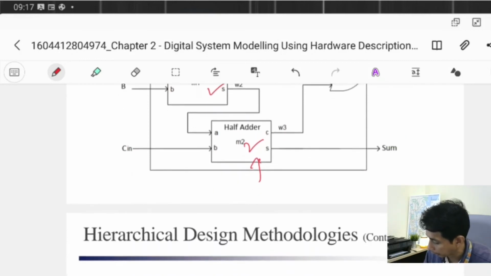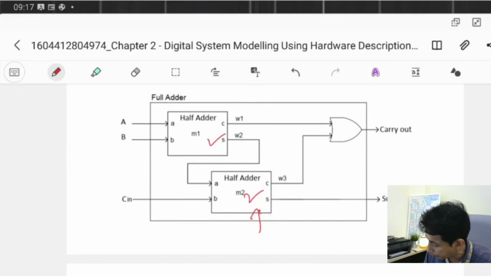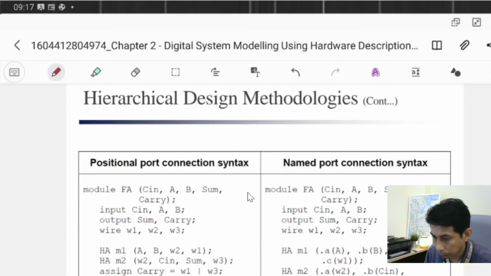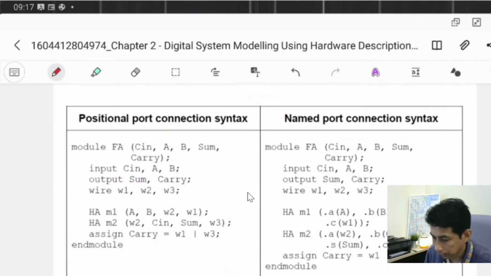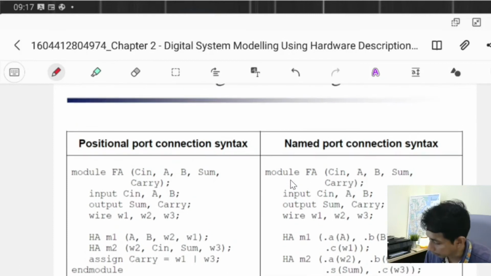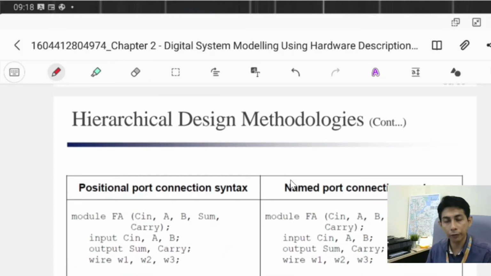How to do that in Verilog? It means that we want to reuse our previous code, previous design. The previous design is, of course, the half adder. This is the way: we will use structural modeling. Remember module instantiation. We instantiate the previous module in our new design.